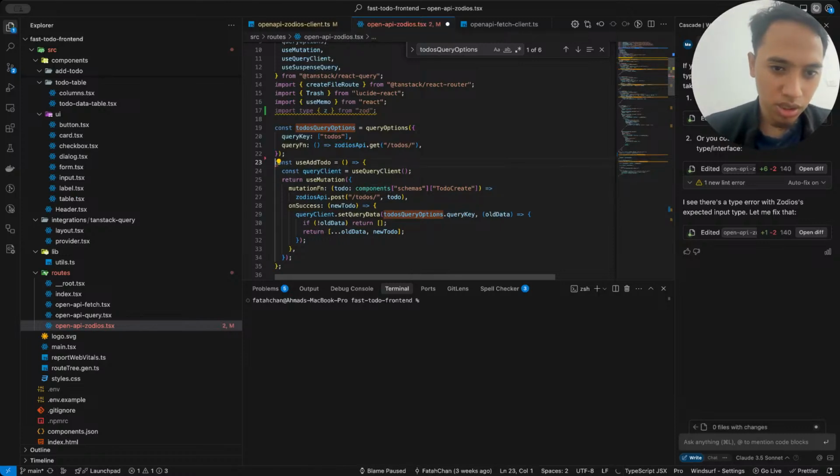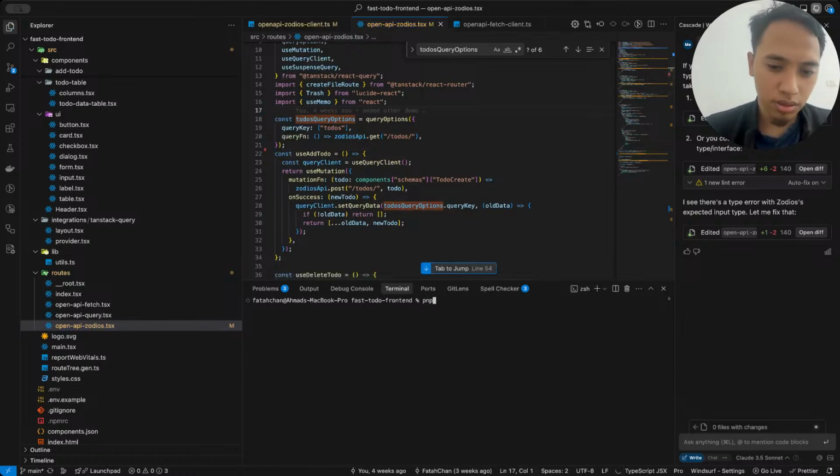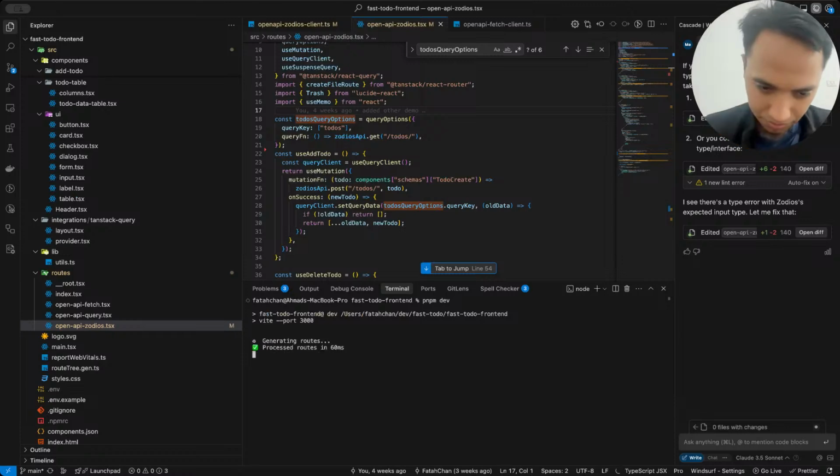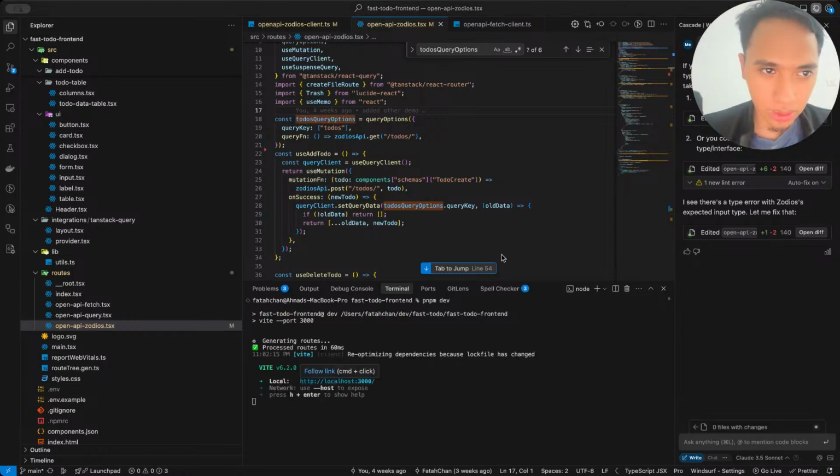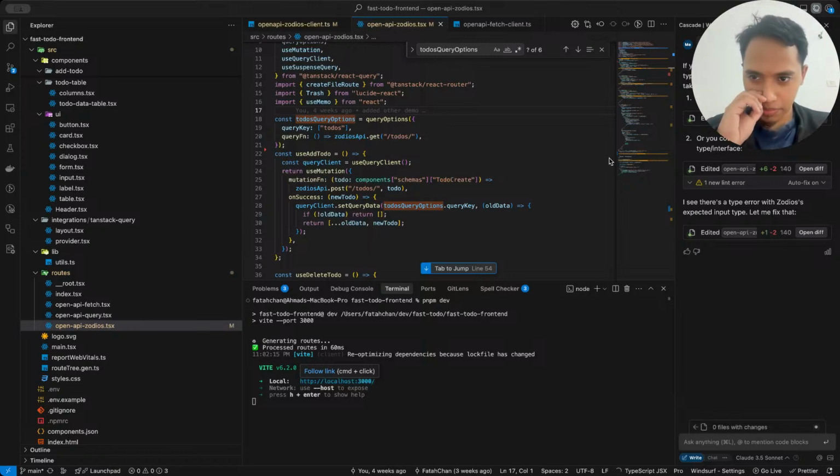Okay, let's launch this actually, yeah. So npm dev, and let's go to the Zodius one. I get a network error. Why? Basically it is because I think my other thing is offline. Yeah, I think it is.